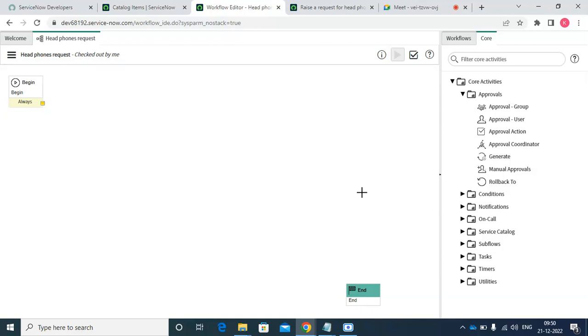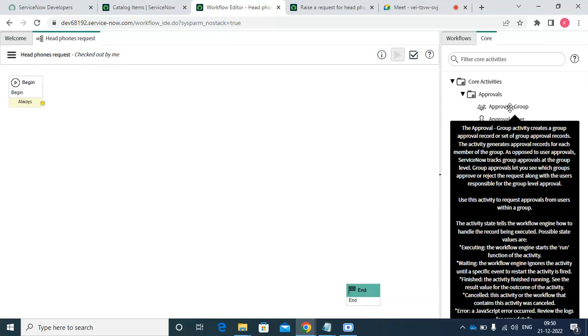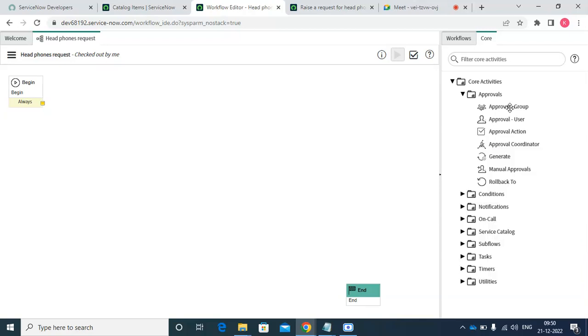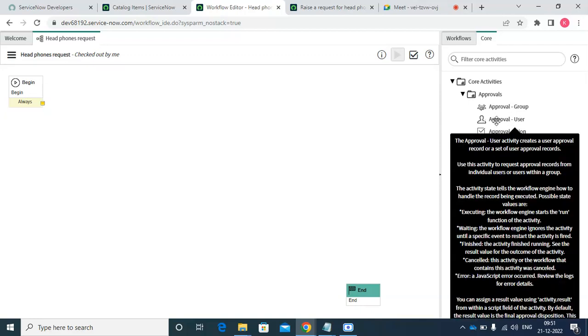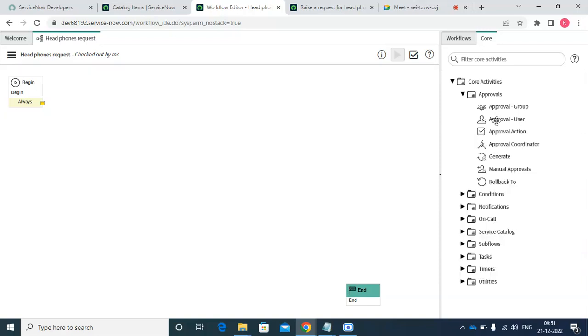Approval group is nothing but, if you want to trigger approval to the group, you can go to the approval group, which creates a group of approval records or a set of group approval records. That means this activity generates an approval record for each member of the group. So if you want to trigger one group approval, we can trigger it. And approval user, this activity is used to create a user approval record or a set of user approval records. Use this activity to request an approval record from an individual.